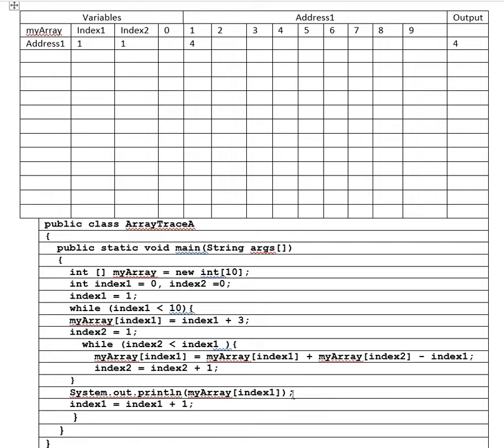So after printing the value of my array at index 1, we increment index 1 by 1. So now the value of index 1 becomes 2. Now we move on to the first part of the loop, and we check again whether the value of index 1 is less than 10. Yes, the value of index 1 is less than 10.